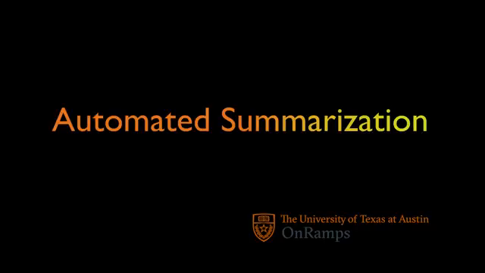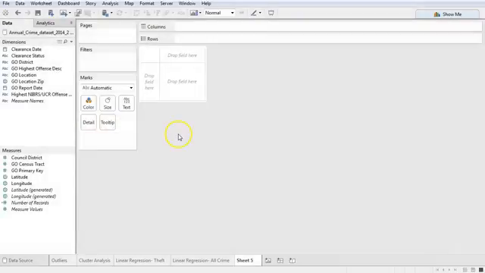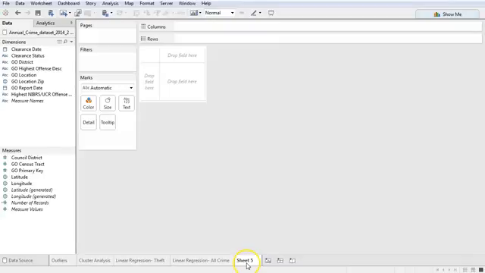It is I, Eric Dilliman, your course coordinator for OnRamp's Computer Science 302, coming back at you today to talk about automated summarization. So to start off with, the first thing I did is I created a new sheet down at the bottom, and I did that by clicking the New Worksheet button, and I'm going to call this Automated Summarization.